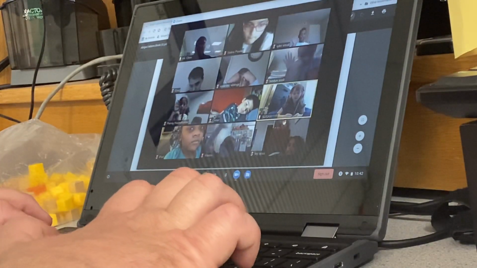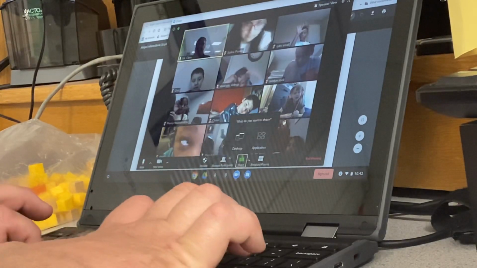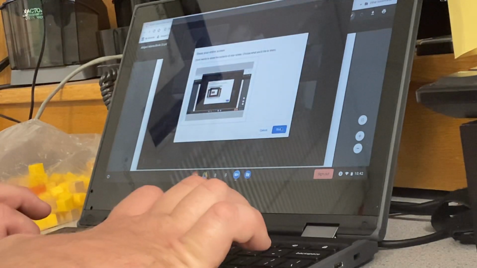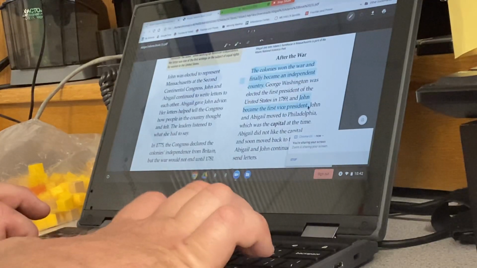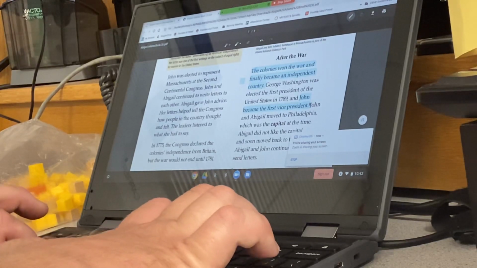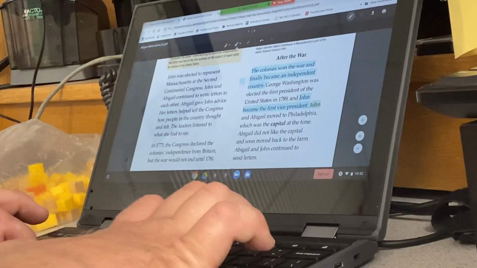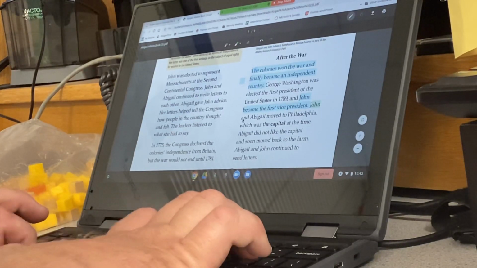It was Boston. Well, let's see. I think it was Boston. All right, let's go back and look. So it says John and Abigail moved to Philadelphia. So there's the answer. This time I decided to come up here to my highlighter and did it in a different color.